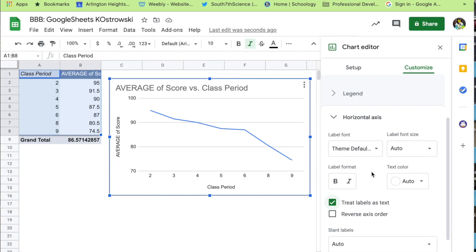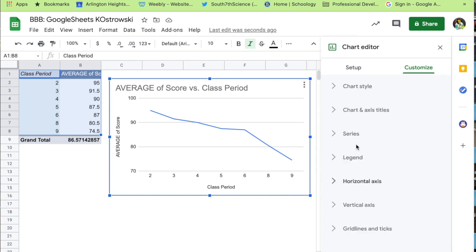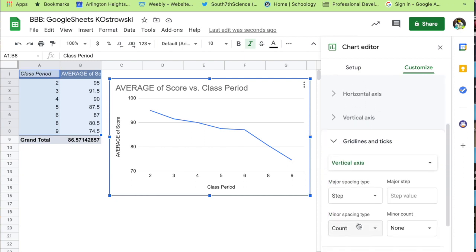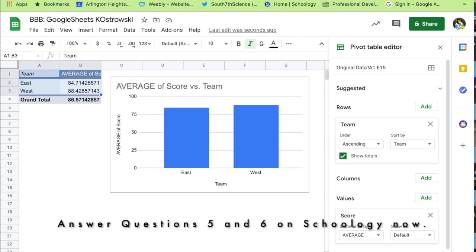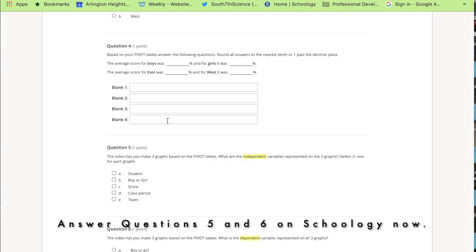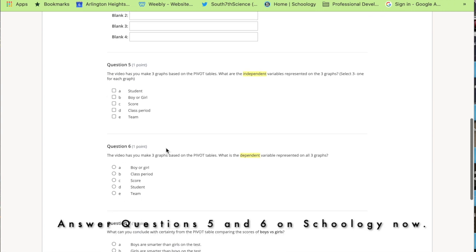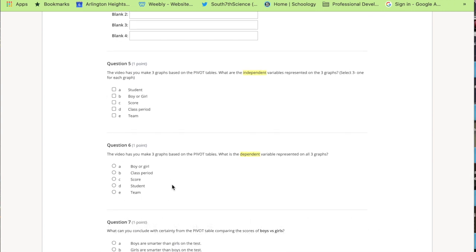One other thing that might make this graph a little bit more readable is the grid lines. I like some more grid lines. So let's see, I have the major grid lines, but I'm going to check off I would like to show the minor grid lines. So it's a little bit easier to read the graph. Perfect. Now, based on the 3 graphs that you have made, you should be able to go ahead and answer question number 5 and question number 6.